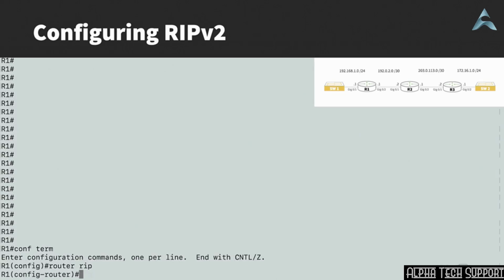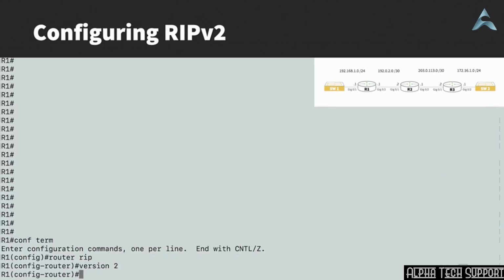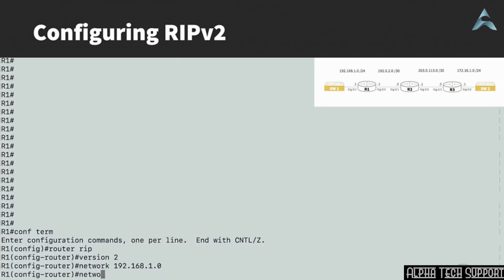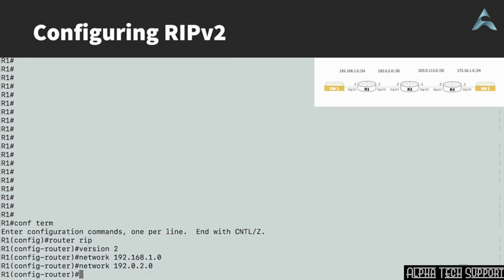Now, unlike OSPF or EIGRP that you may have configured, there's no number after RIP. We're not specifying an autonomous system number or a process ID. We just say router RIP. I want to run version 2 of RIP, so I'll say version 2. And I've got a couple of networks to advertise. I want to advertise network 192.168.1.0, and we'll advertise network 192.0.2.0. We're done on R1.